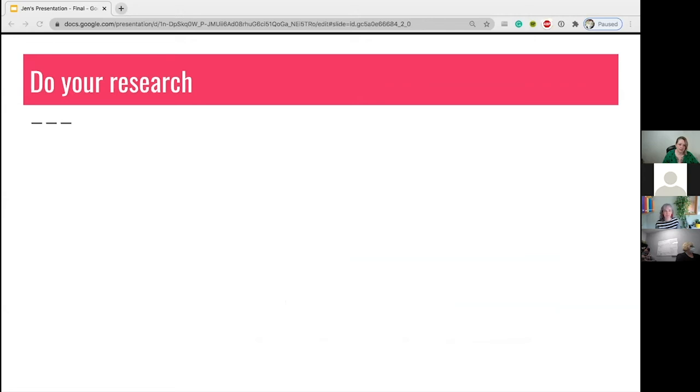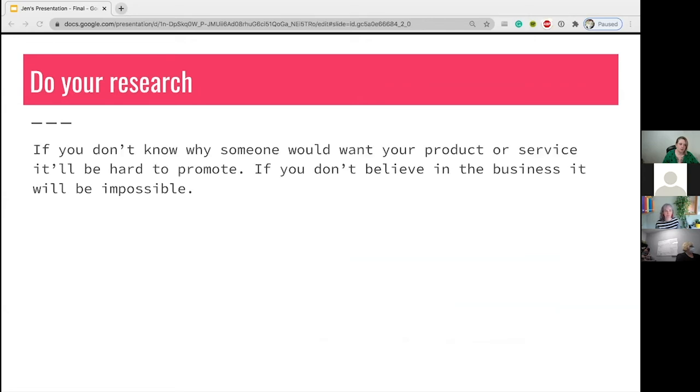So we start with research. If you don't know why someone would want your product or services, it's going to be hard to promote. If you don't believe in the business, it's going to be impossible. We can talk about energy and attention and that kind of stuff, but I can tell you definitively, if you don't feel like working on these ads and you don't believe in this company or product or services, it's not going to work.